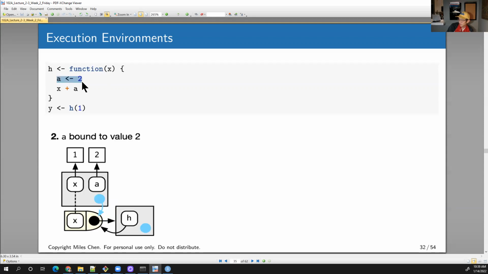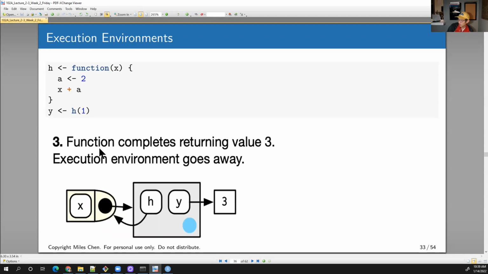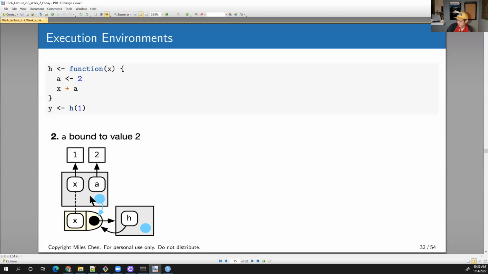All right. The next thing, it says return the value of x plus a. So we're going to do x plus a, and we get 3. And the function returns that value, and we are saying take whatever it returns, 3, and assign it to the name y. So y now gets the value 3 inside the global environment. And this execution environment over here disappears.